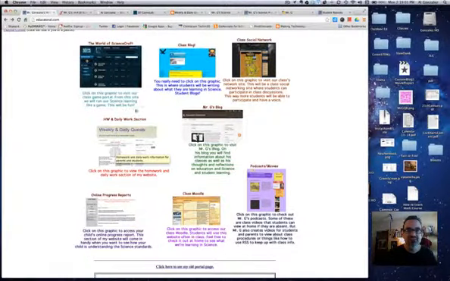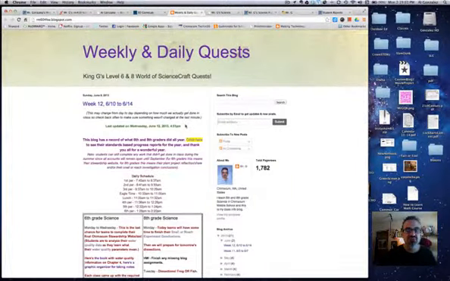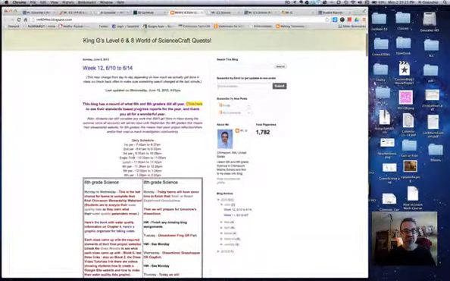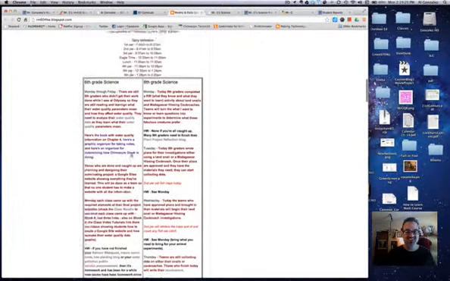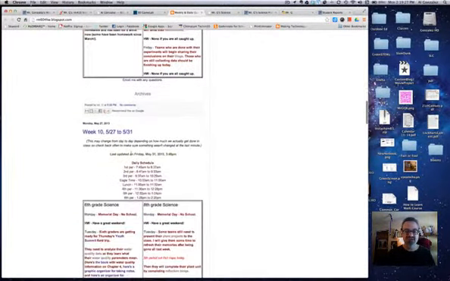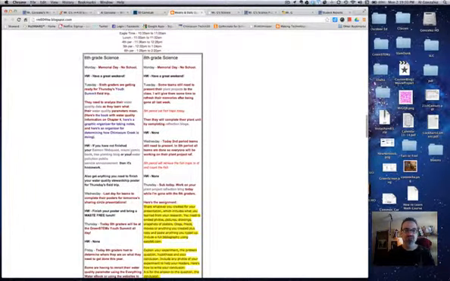If you click on it, it'll take you to a page that looks like this, and I call it weekly and daily quests because in my classroom I use kind of gaming language to have it be a little different than your traditional classroom. It's called the gamified approach, and I'll talk more about that later. What you see here, this has last year's. I've got basically every week of the entire year put up here.